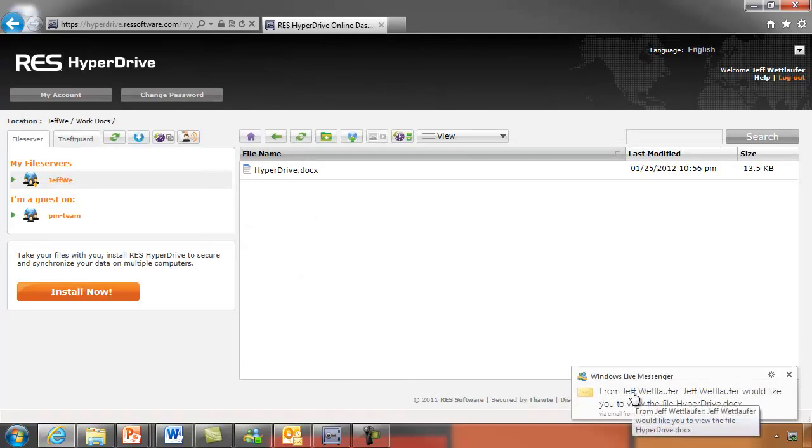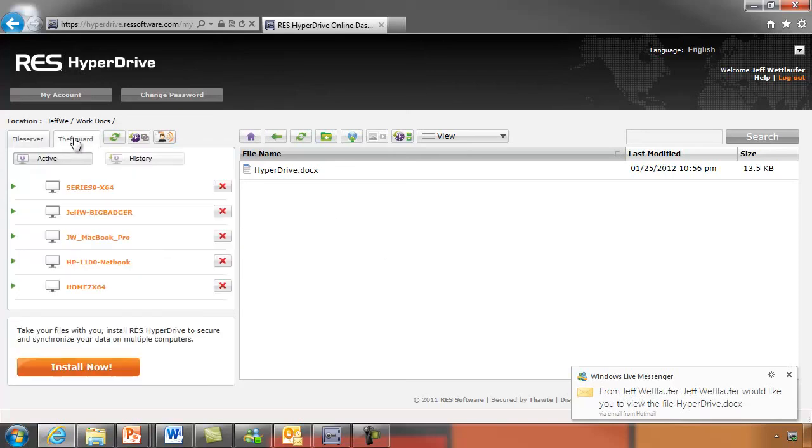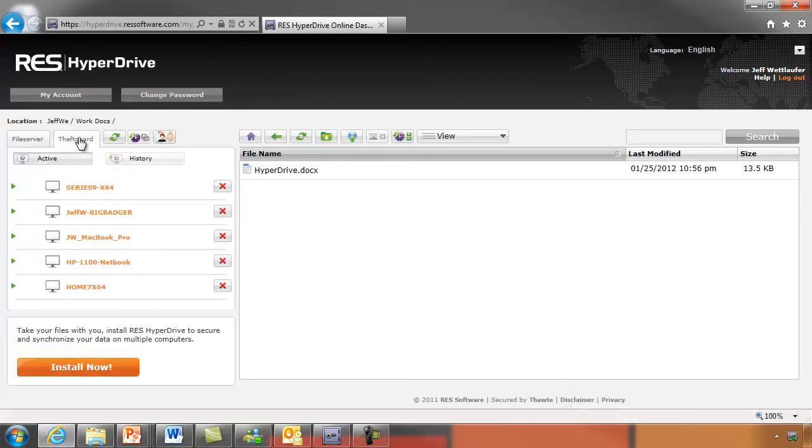And there's the email coming back to me from my Hotmail account. Pretty efficient. If I browse to the Theft Guard tab, you can see a list of my devices. RES HyperDrive supports remote security, including remote wipe capabilities and more. From here, I can select a device and initiate control actions if it's been lost, stolen, or compromised.